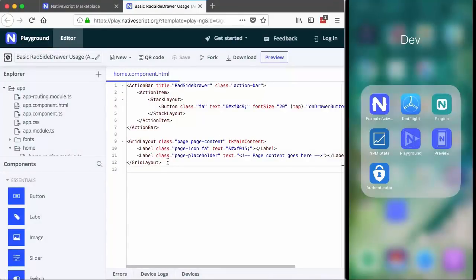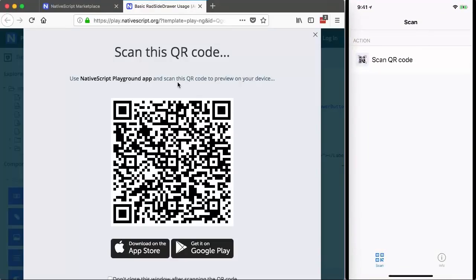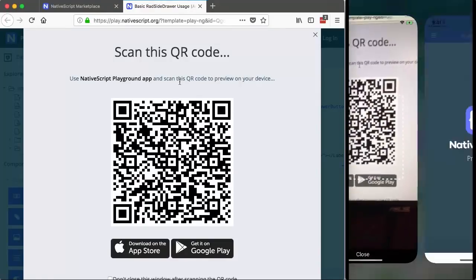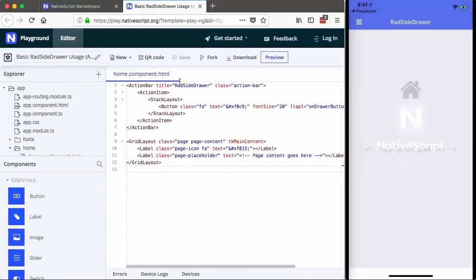The cool thing about NativeScript Playground is I can take this sample, hit this QR code button, and then using the NativeScript Playground app on my device, scan this QR code, and really just instantly see what this sample looks like. I can also see changes that I make immediately apply as well.